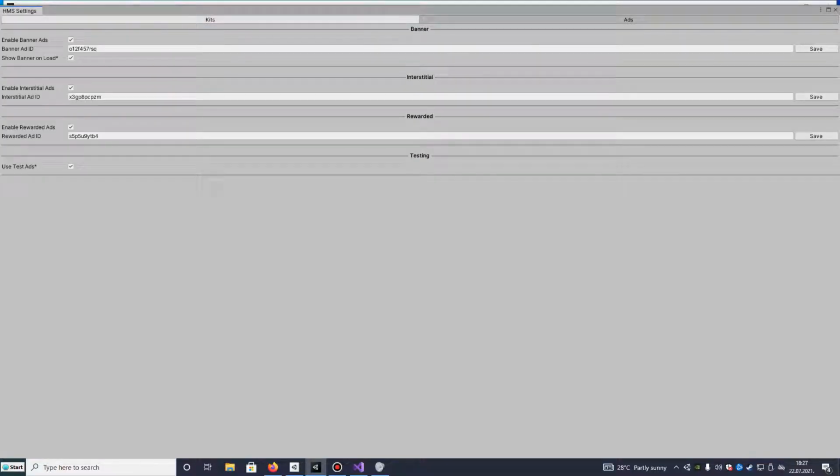So Huawei Kit settings ads. You see use test ads, show banner on load. If I click show banner on load, it will show banner on start of my game.